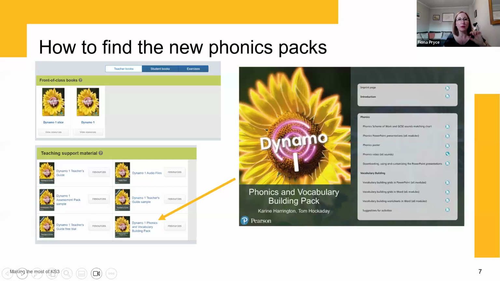then there's actually a pink bar which shows assessment. I'll show you in a minute. It's the teaching support materials, the critical bit. So if you go into that, you'll see that separate little thumbnail there with the phonics and vocabulary building pack. So vocabulary building is essentially your sentence builders. And then on the right-hand side, I've showed you what it looks like when you open it up.